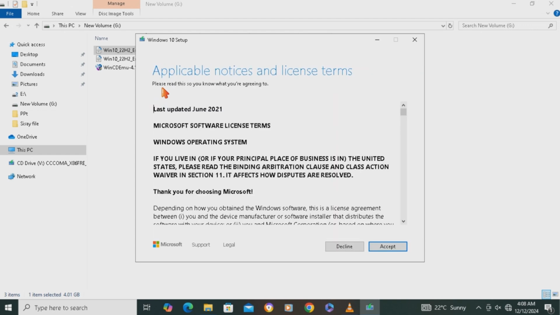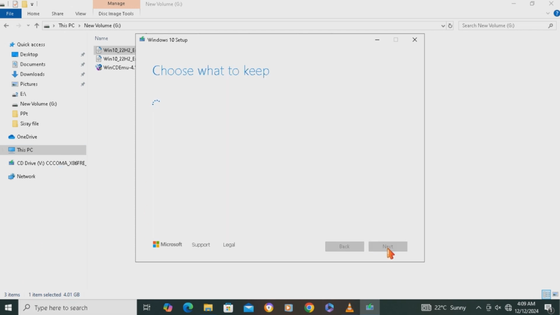So this window will pop up. We are getting everything ready. Then the license agreement will come. You have to accept this agreement. Then after that, this window will pop up. Then it will begin installation after some time.